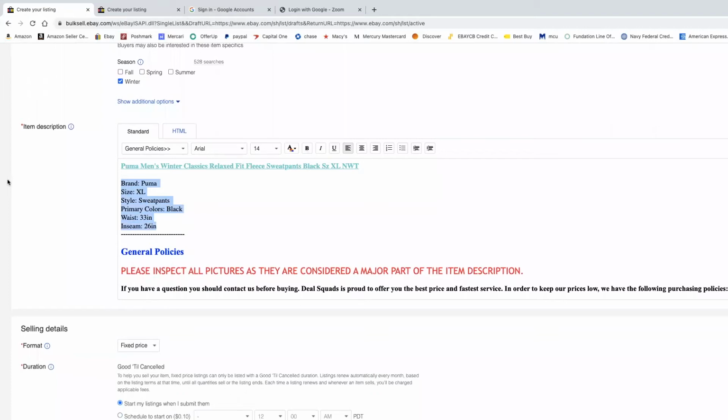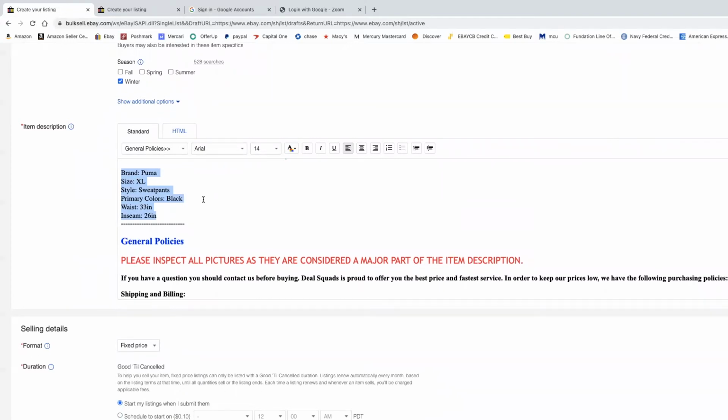If you guys are selling used pieces of clothing, you want to make sure you include whatever is wrong with it, if it has a spot, a stain, or whatever it is, because you don't want customers to end up returning the item because they didn't know that there was something wrong with it.